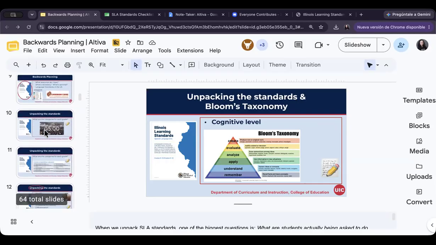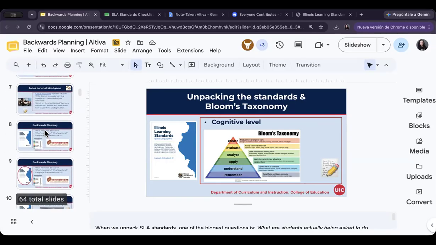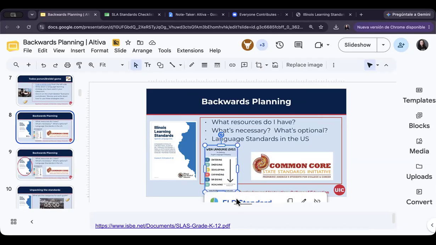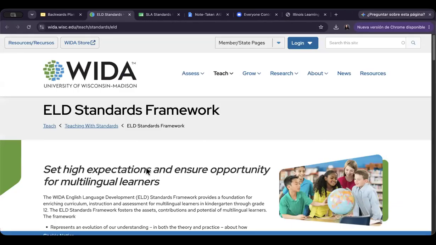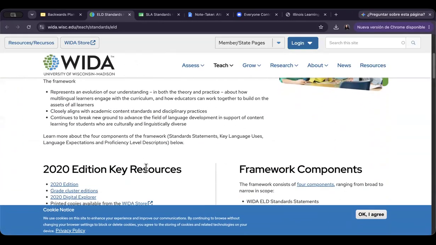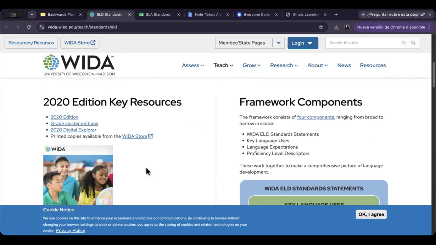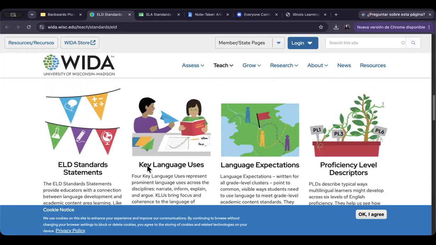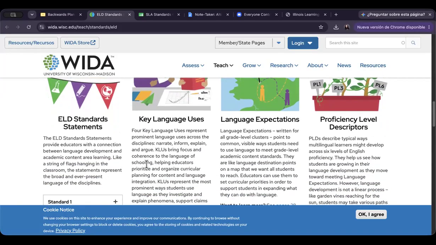I was going to come back to this, how I shared earlier on this image. I have the link for WIDA. So I did want to come back to WIDA for differentiation. And again, differentiation can be a whole other session in itself. But WIDA does a great job of being able to differentiate across, right?